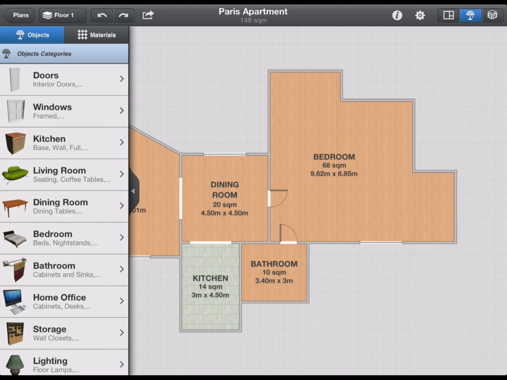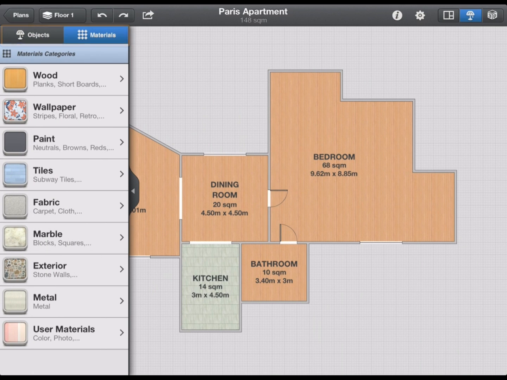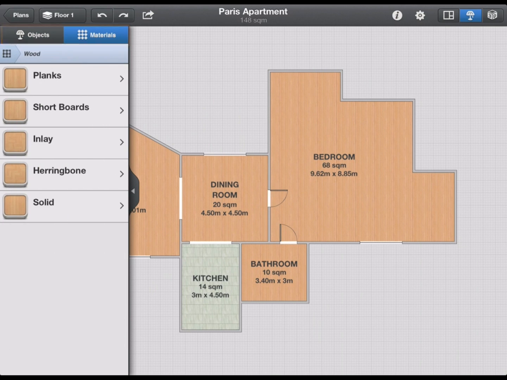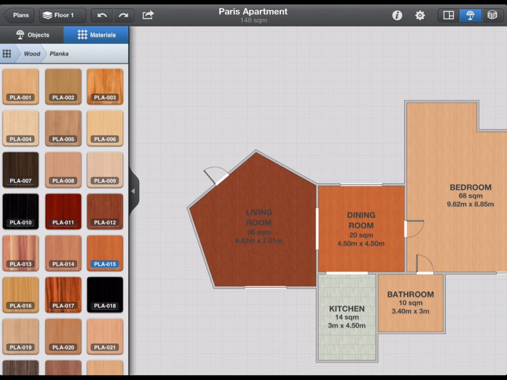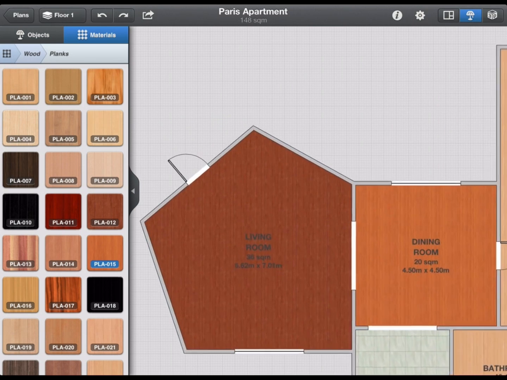The shelf has 2 categories of items: objects and materials. The materials section is used mainly in 3D views, but you can drag materials to your floors in the interior screen as well. Okay, let's try to replace the standard entry door with a double door.